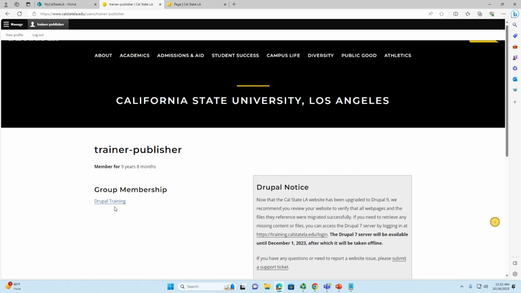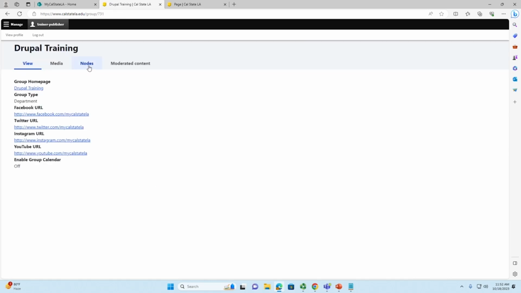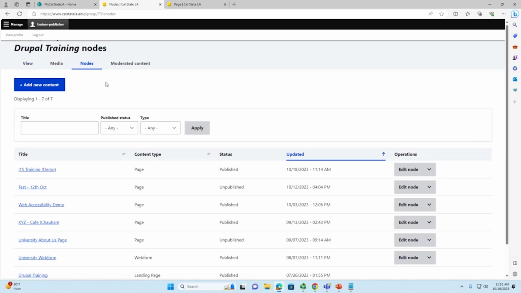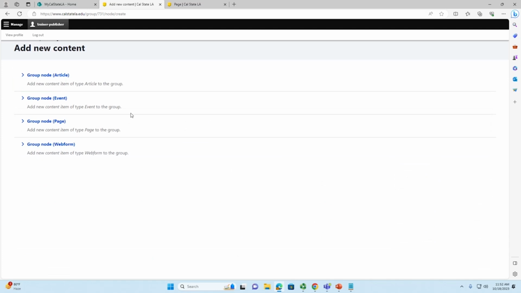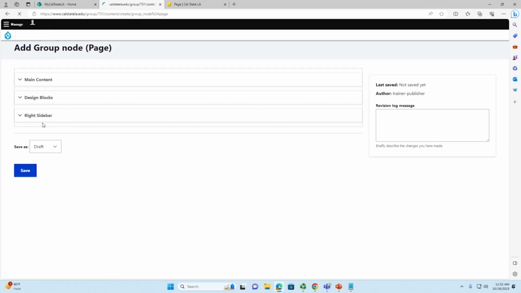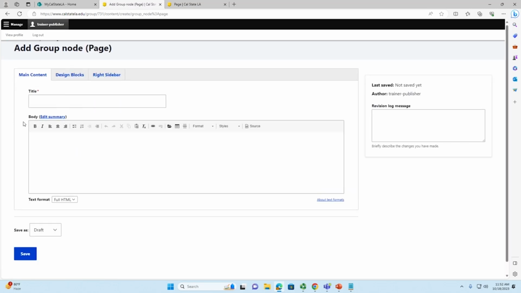So for me to do that, I'll be clicking on Drupal training and nodes. And from nodes, I'll click on add new content. And we have 4 different options to choose from. Since we're creating a web page, I'm going to click on group node page. And this is the page it brings us to. And under here, we have 3 different tabs. The first is main content. Next to it is design blocks. And then we have right sidebar.